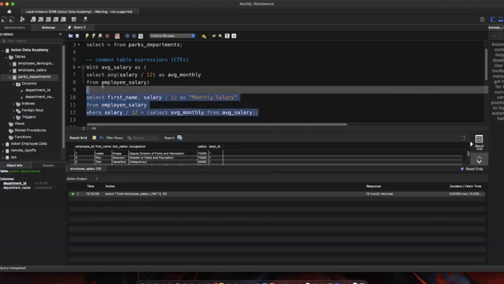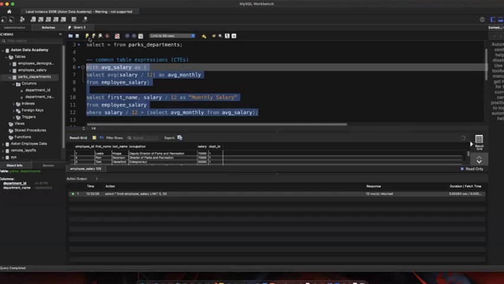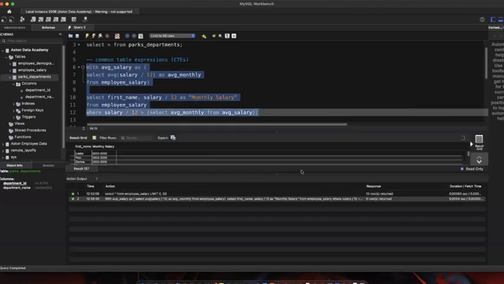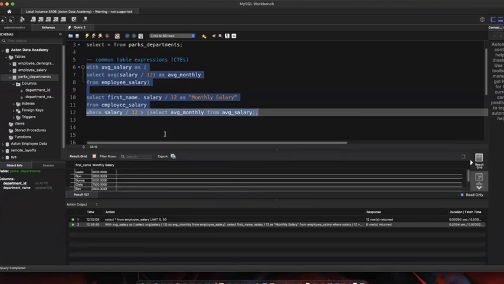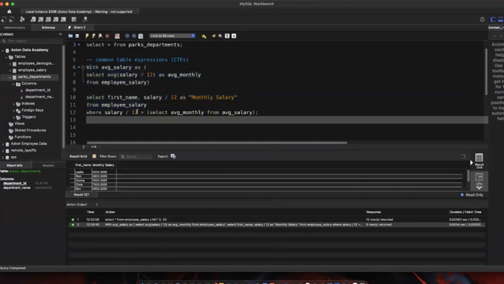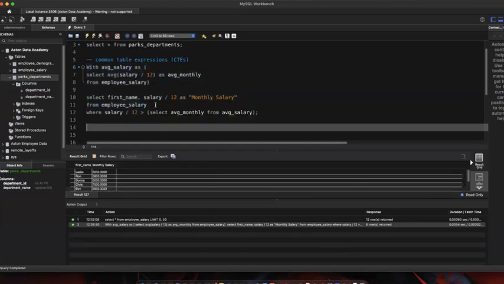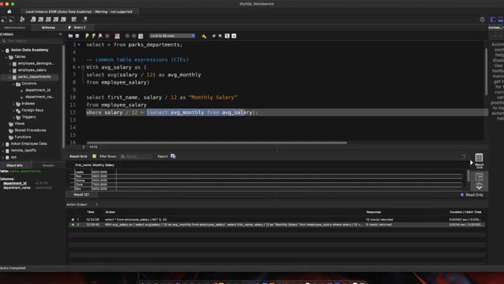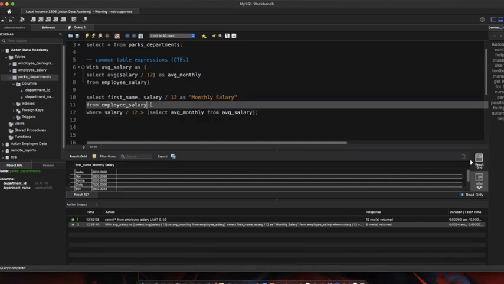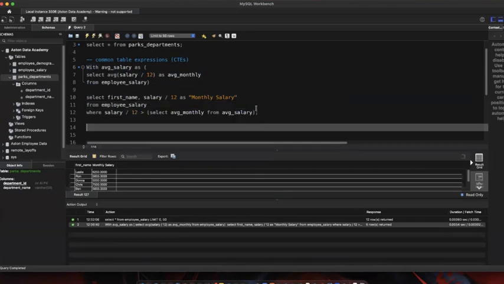So to run it, you select everything. And then once you run this, you're only going to get those people who are earning more than the monthly average salary. And you remember when we run it, it was around 4,000. So if we run this, for instance, just hold on.